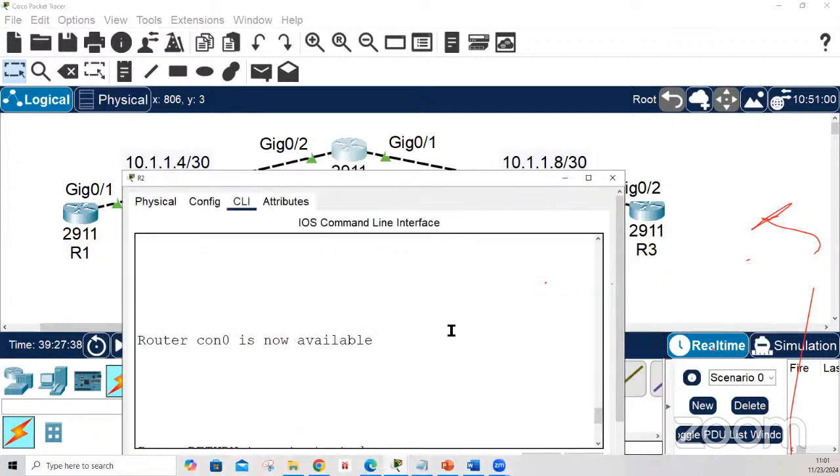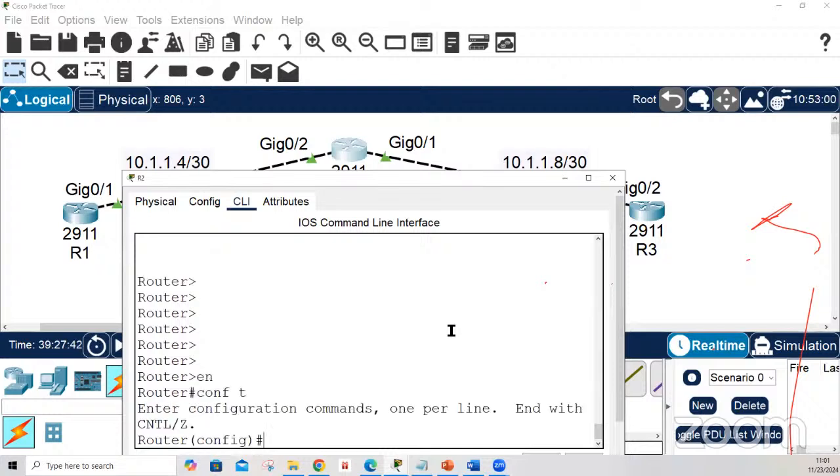For the one that asked about switches, definitely when we get into spanning tree, VLANs, and all that, we'll be doing a lot of switching.